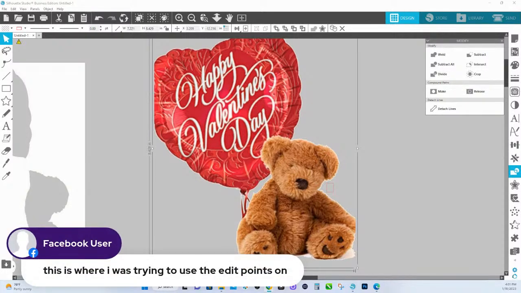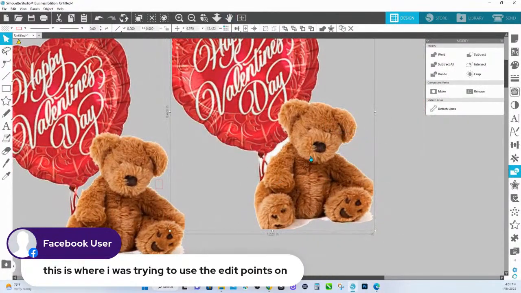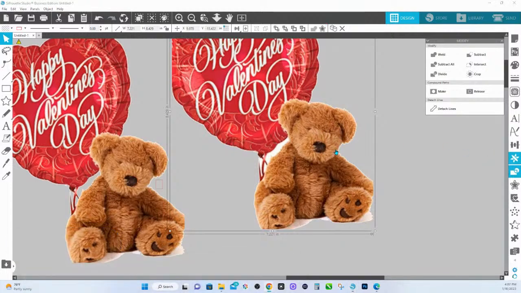So this is where I was trying to use the edit points. So basically what you were trying to do was probably, I'm going to go like this, and we're going to release compound path and then weld it. So what you tried to do was go through here, take the draw curve and do this.